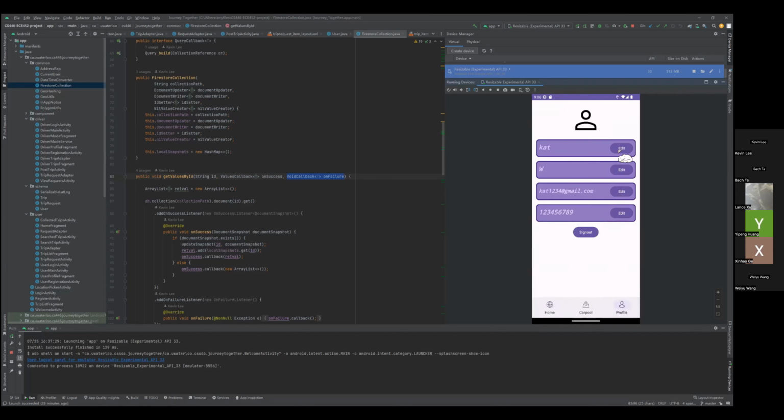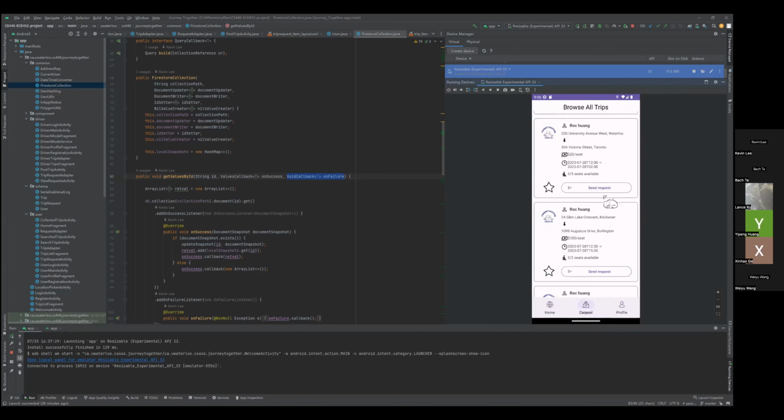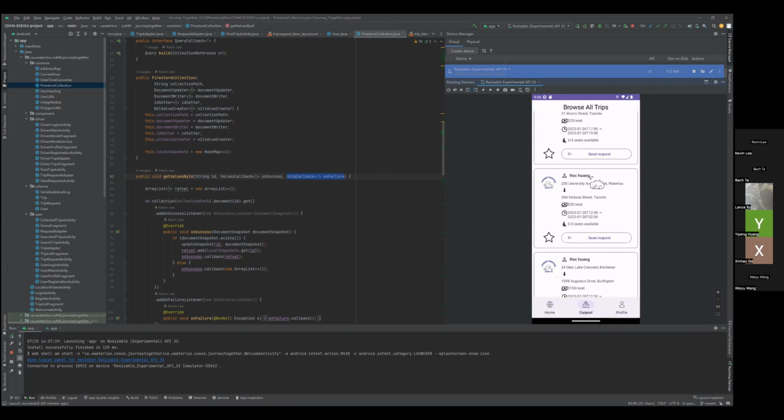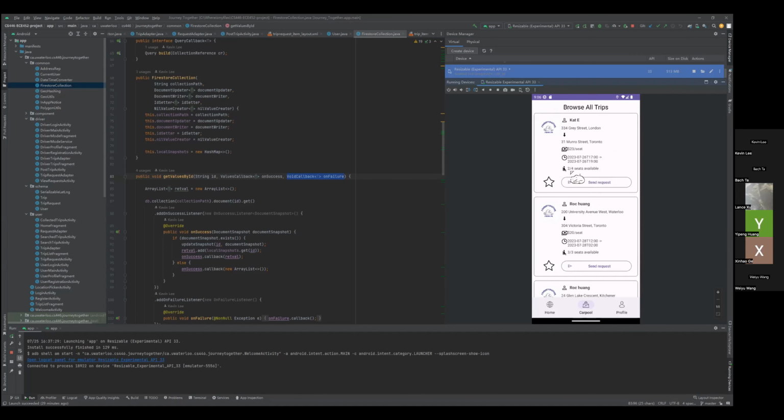The user also has the profile edit options. I will not demonstrate it. And for the carpool, as we can see, the carpool list shows the departure address, destination address, the cost, the time it departs, and the estimated arrival time. It also shows how many seats are available. And we can see this is the one the driver just posted. There's 2/4 seats available. It means someone has already requested 2 seats, so there's only 2 seats left.